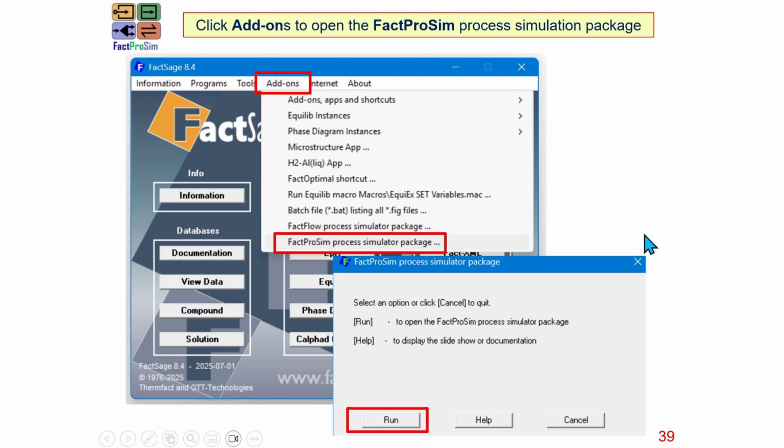And in many ways, FactProSim is run and operated just like FactFlow. So you go to your FactSage main menu, you click on add-ons, and I would just like to point out here that with add-ons, there are Equilib add-ons available. What does that mean? It means, as you see behind you, if you were to click on Equilib, you can only run Equilib once. The Equilib button then is disabled.